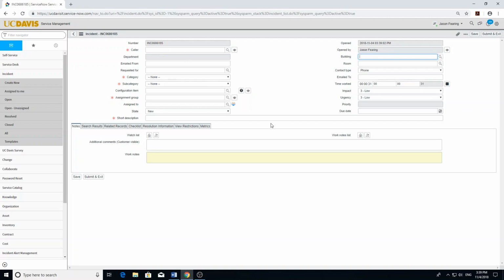They're automatically created when a ticket is opened, and that is the incident number, the time it's opened, the person that opened it, as well as the priority, which is grayed out. We'll talk about how that's populated. The little red stars here indicate that these fields are required in order to save or update the ticket.